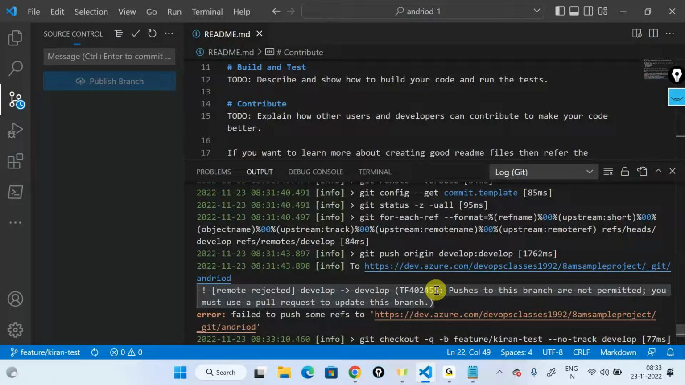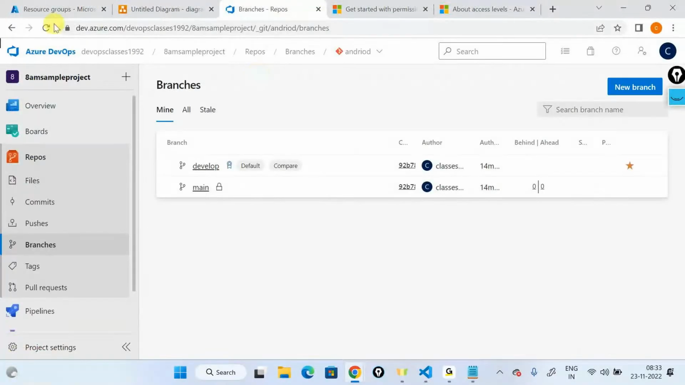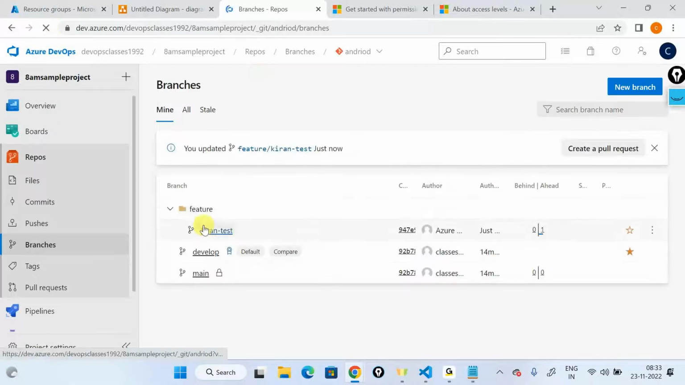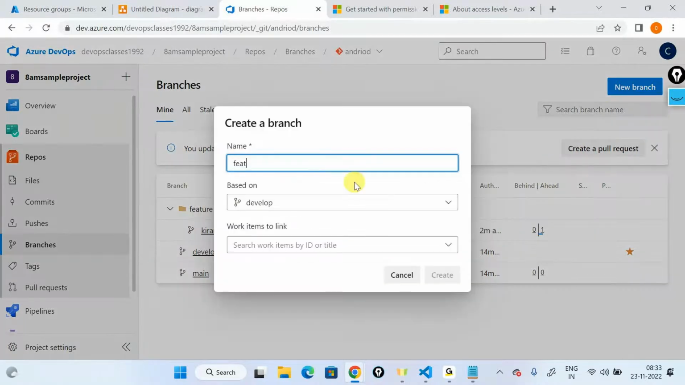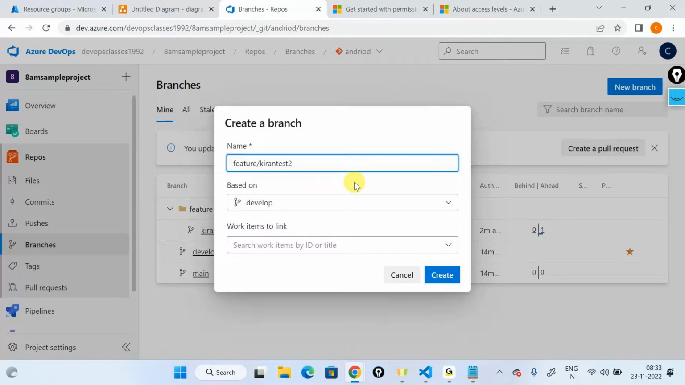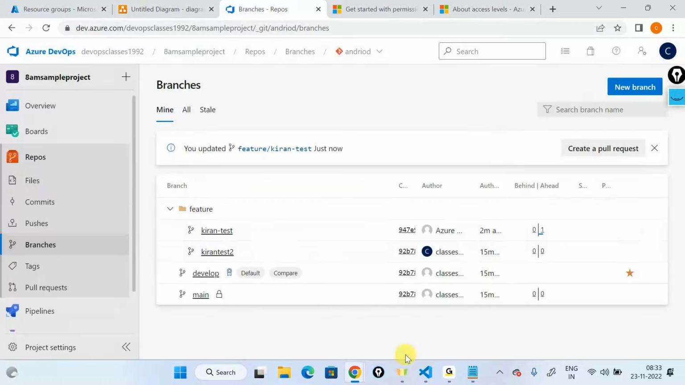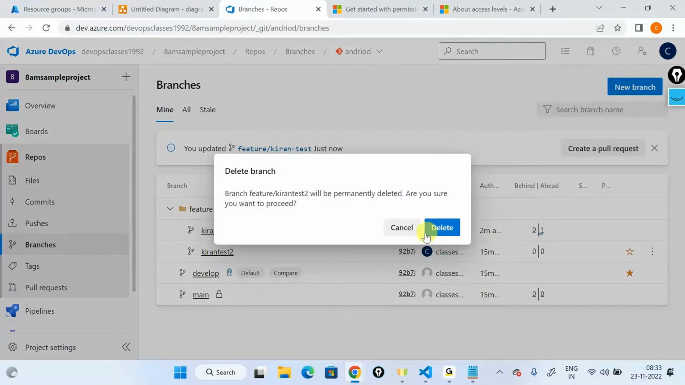And as and when I publish this branch, come here, refresh the screen. I have a folder called feature under which I created a branch called Kiran test. You can create an alternative branch, say feature forward slash Kiran test 2, from the develop branch. I'll say create. It will come under this particular folder. I don't need this branch. I can delete this particular branch. I'm good.